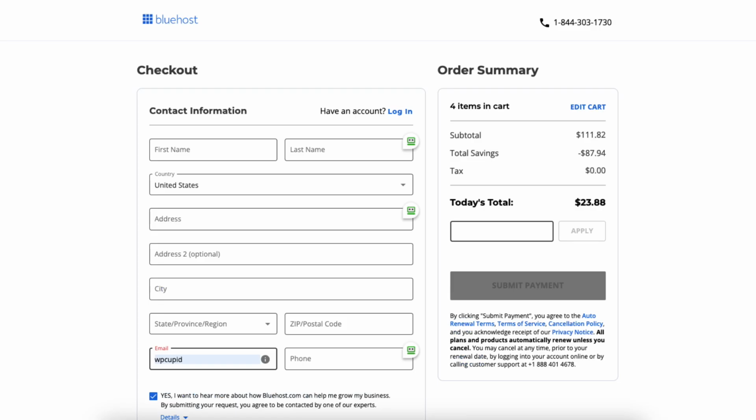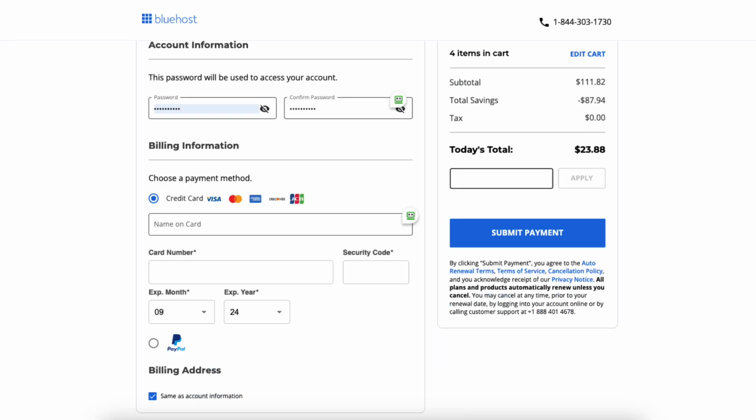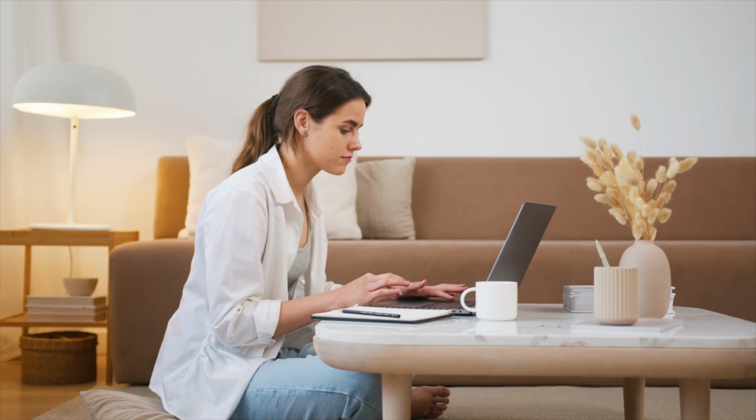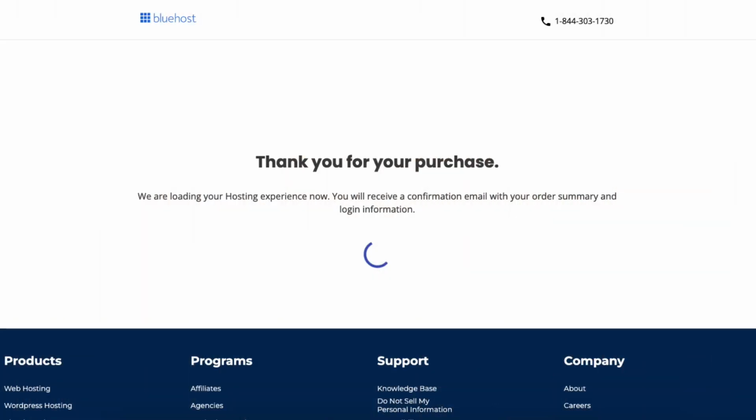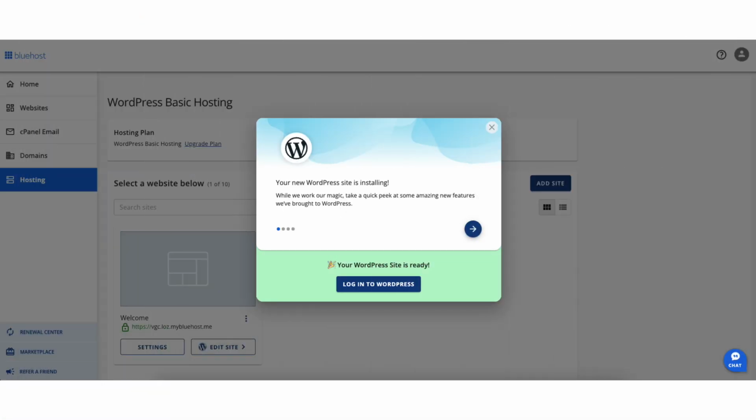You now want to input your contact information and account information. Next, choose your payment method and input your payment details. Complete your payment by clicking the Submit Payment button. Bluehost will now email you your Bluehost receipt. You'll be taken to a thank you for your purchase page while your hosting account is loaded. Once it is done, you'll see your new WordPress site is installing. You'll see the Login to WordPress button. Click this to be taken to WordPress.